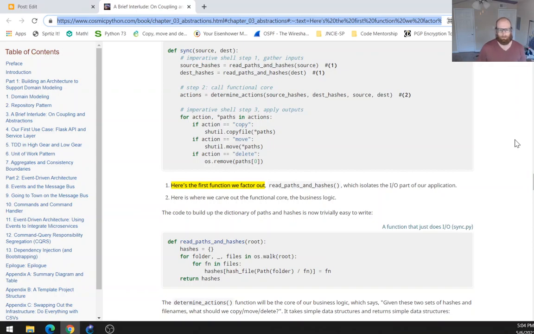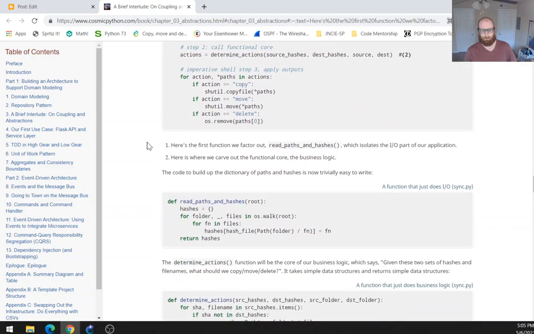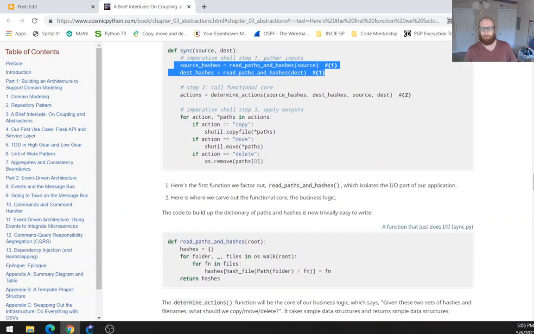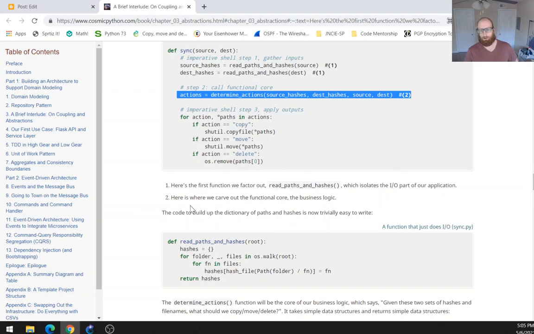Number one, here's the first function we factor out, read paths and hashes, which isolates the I/O part of our application. Here is where we carve out the functional core, the business logic. So we can see they're factoring this out and making a function, so we should see that down here. Yep. And then here we carve out the functional core, the business logic.